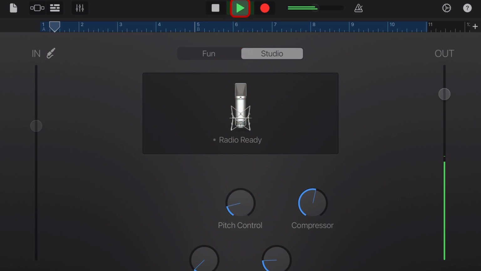Let's take a listen. Auto-tune in GarageBand can certainly do some extreme effects.